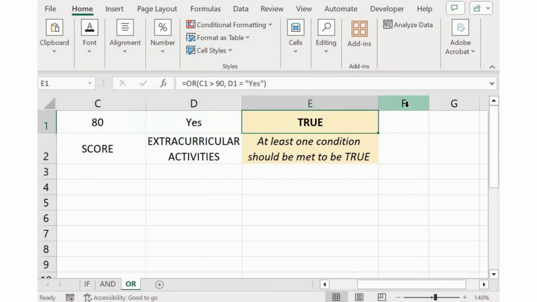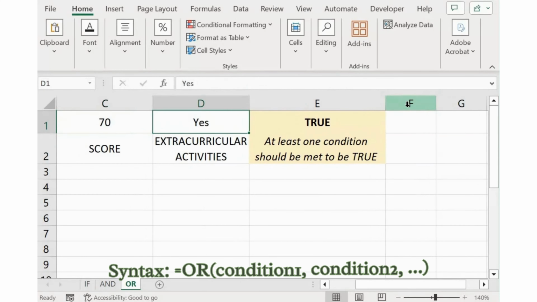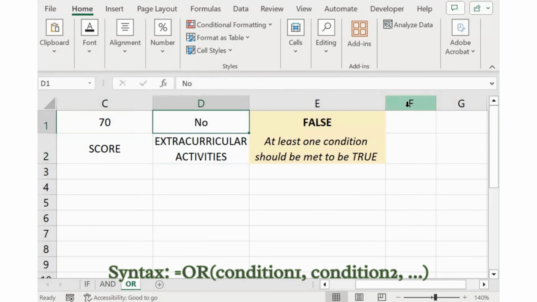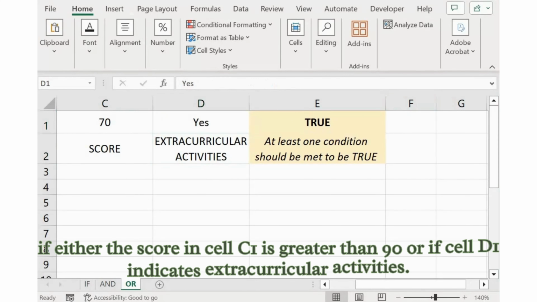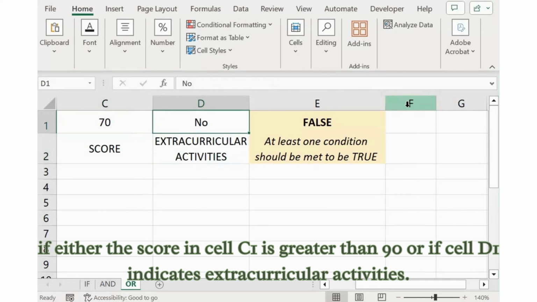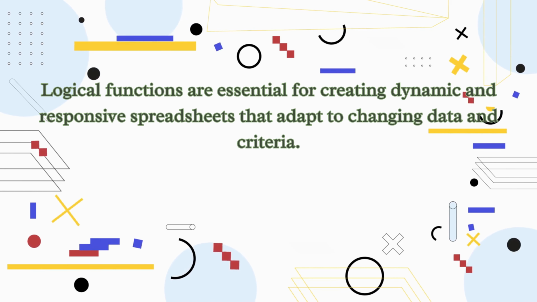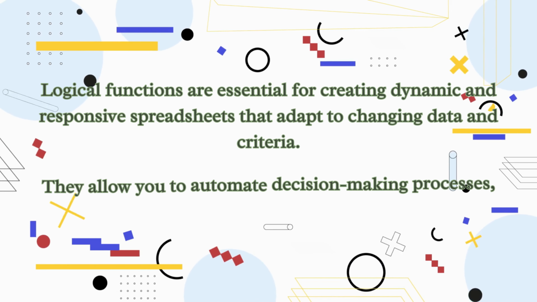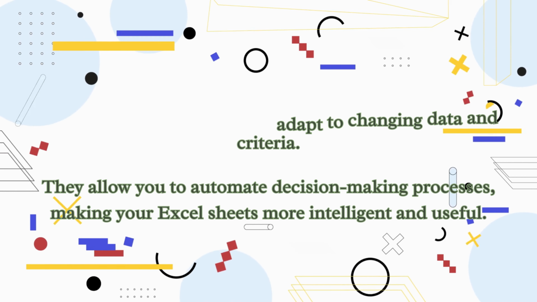OR function. The OR function tests multiple conditions and returns true if at least one condition is met. Syntax: equals OR, condition 1, condition 2. Example: to check if a student is eligible for a scholarship, you can use equals OR C1 greater than 90, D1 equals yes. This formula checks if either the score in cell C1 is greater than 90 or if cell D1 indicates extracurricular activities. Logical functions are essential for creating dynamic and responsive spreadsheets that adapt to changing data and criteria. They allow you to automate decision-making processes, making your Excel sheets more intelligent and useful.